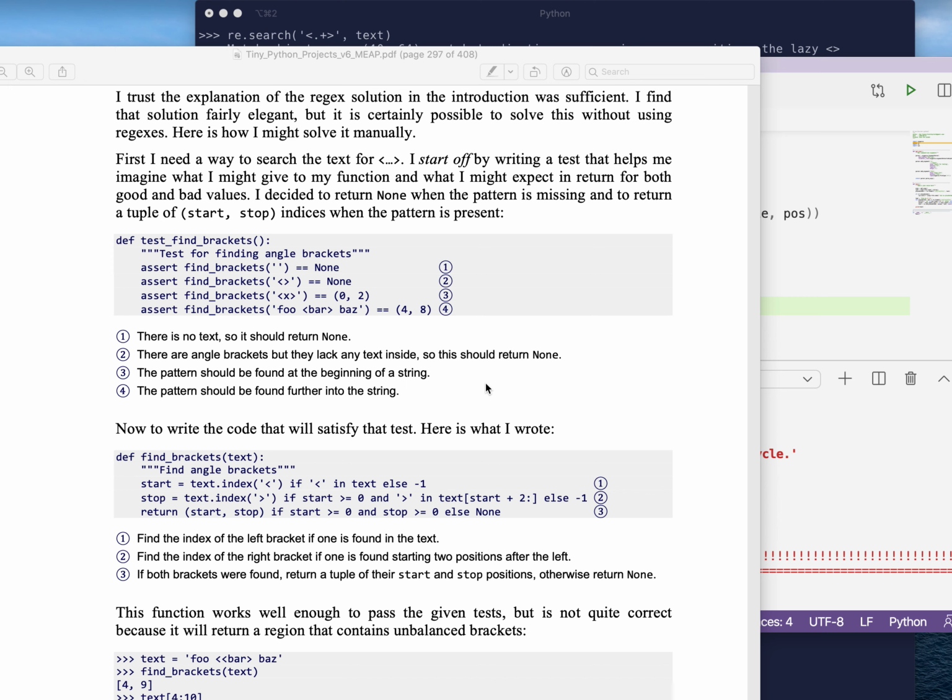If I'm not going to use re.sub, then I need to know the starting position and the ending position for a pair of brackets. So I might imagine writing a function called find_brackets like this. It's going to take some text and it's going to have to return the start and stop positions. If I run this function with, say, the empty string, it's going to return None. There's a lot of different ways that you could indicate a failure, or it's simply just the result.